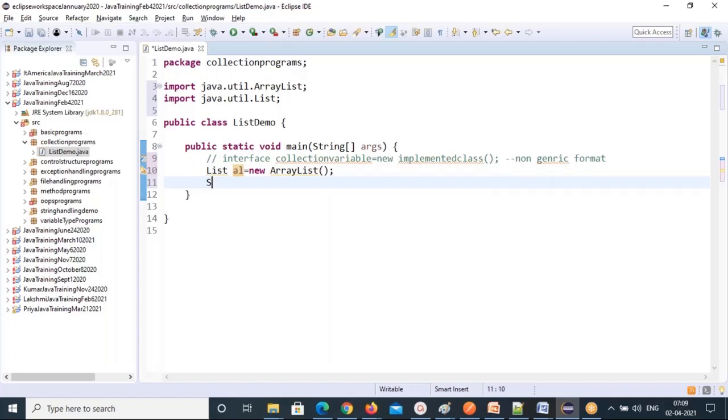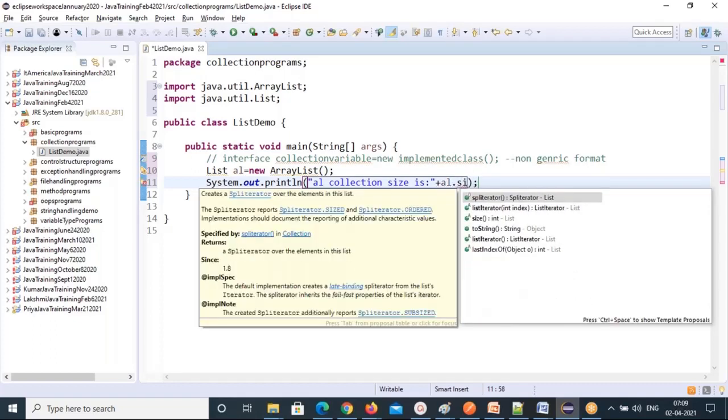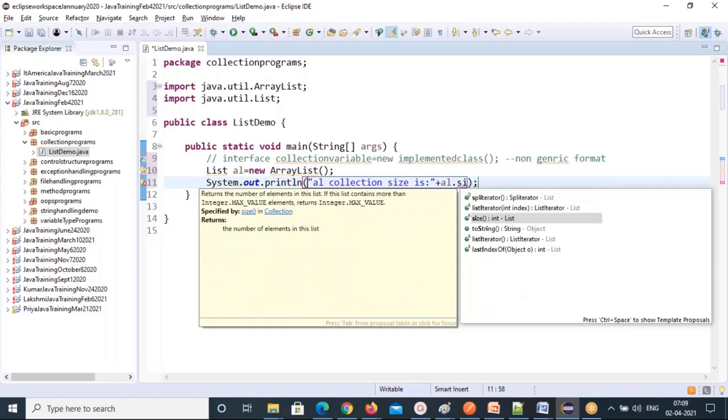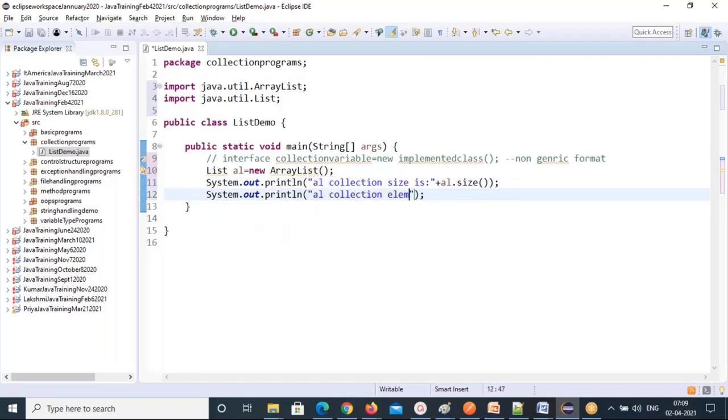Now, let's find out the size of the collection. First method itself I am calling the size method. So AL collection size is. So how can you call? It's a return type method. AL dot size method. So I can call directly in the print method, right? Return type methods. See that? It returns the integer type of data, and I'll print the collection also. AL collection elements. So now no elements, right?